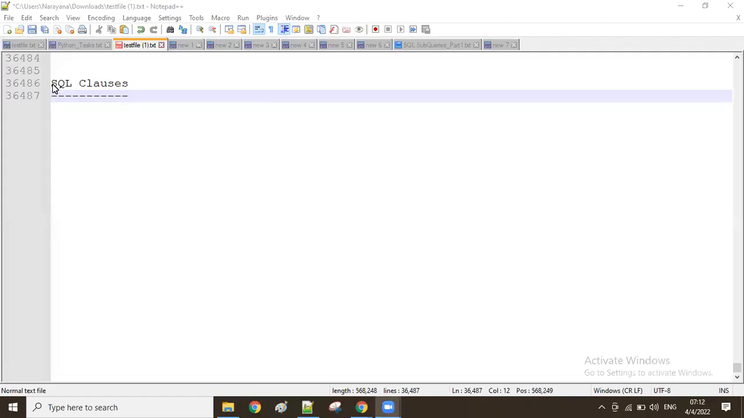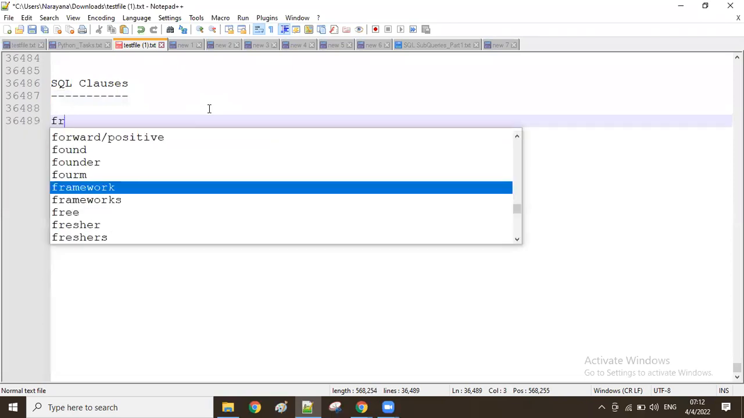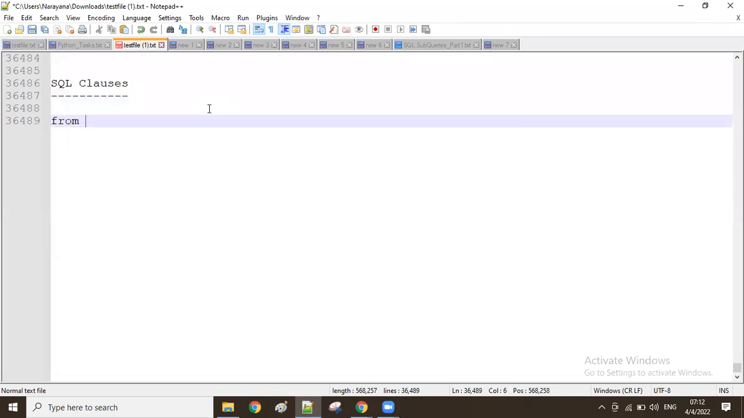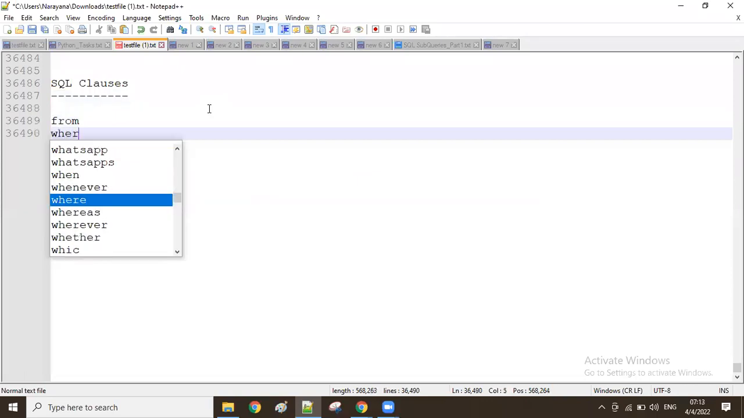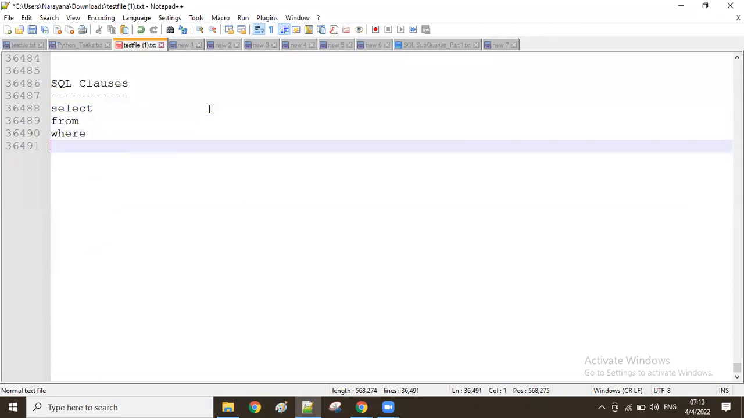So, SQL clauses, guys. Clauses means, generally, if you write any query in SQL, we use some keywords, right? Those are called clauses. Clauses like, let's check, we use FROM daily, we use WHERE also, and we use SELECT here. Then we can use GROUP BY.